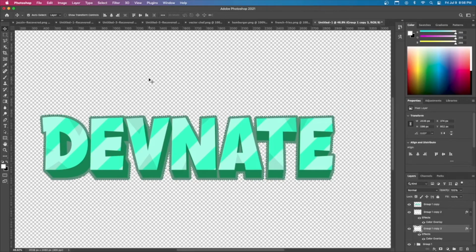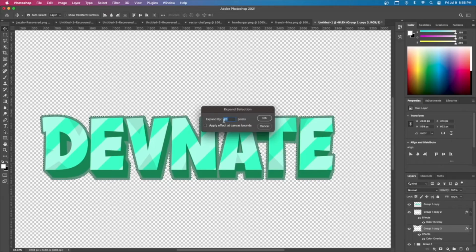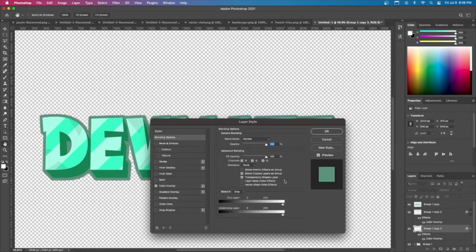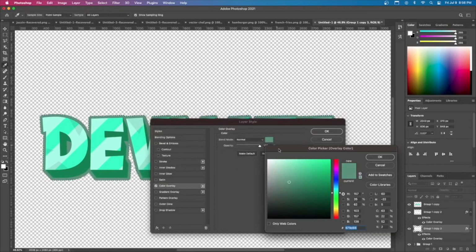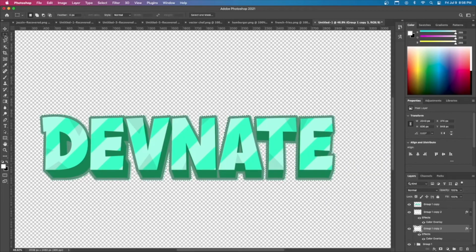Command here, go select, modify, expand. This one I'm gonna do smaller, so I'm gonna do like a 4. That's good. Then now Alt, backspace twice, double click color overlay, and then make it like this. So click here, and now we have a little 2 outlines. So this is how you make a little simple 3D logo. So yeah.